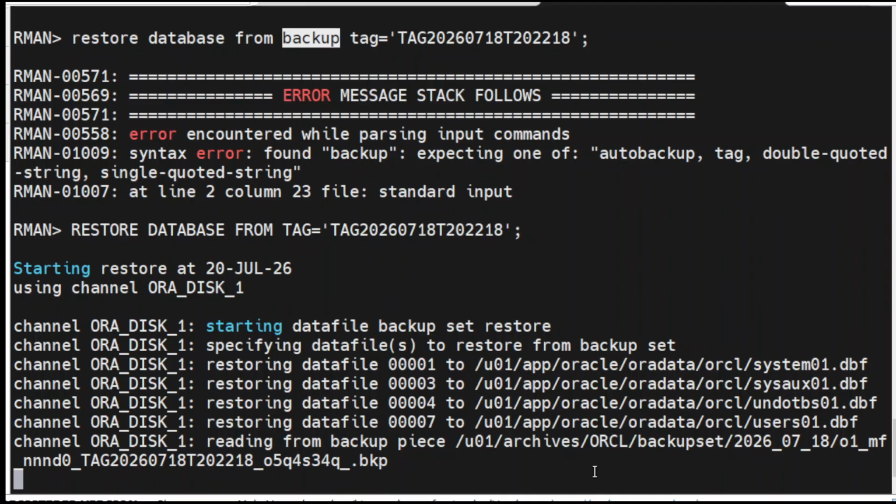Just give the level 0 tag name. Out of all the backups, I need to restore only my level 0 backup. That's why I have particularly told RMAN to take my tag level 0 only, not all the backups. You need to directly go for the level 0 tag. Then it will be very easy to restore level 0.